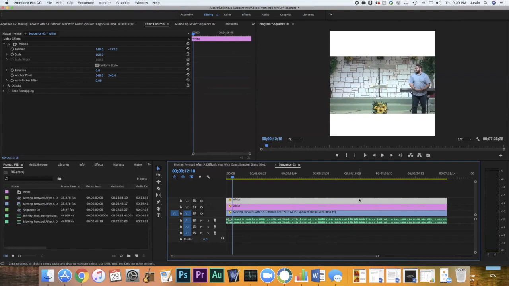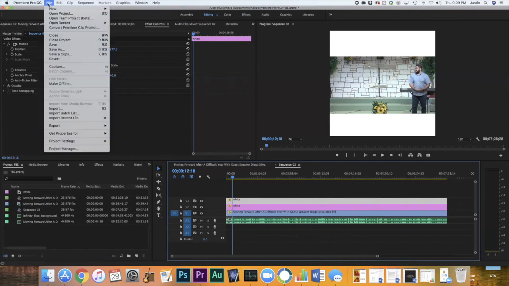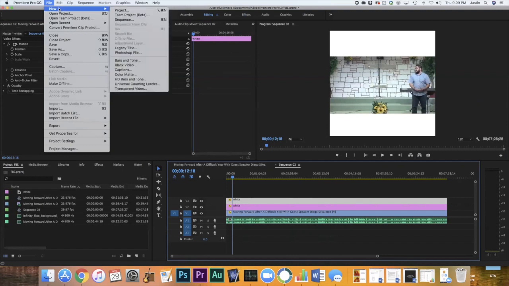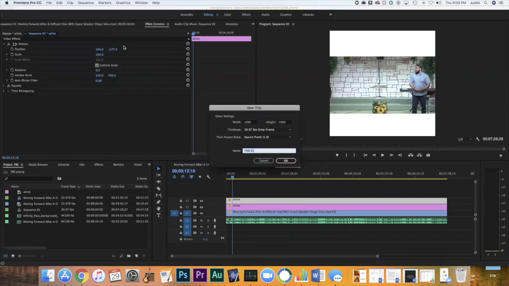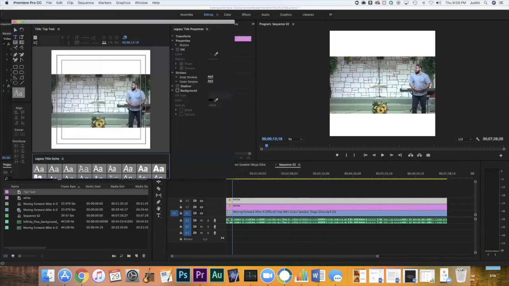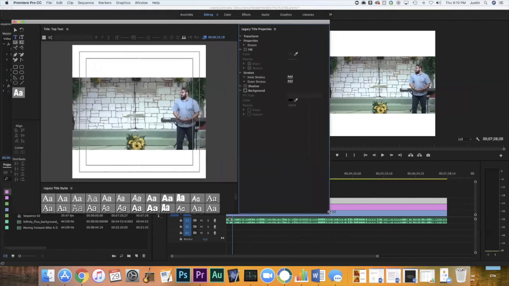A good way is to just click on File, New, Legacy Title, and we'll call it Top Text. Okay, and then the color. Click on the color. That's the background color. Hang on, the fill color. Click on that. Stretch this out just a little bit.